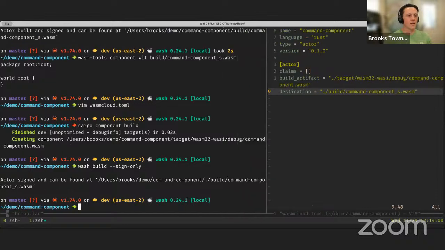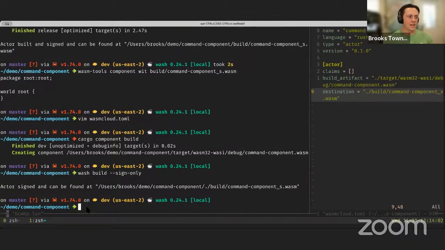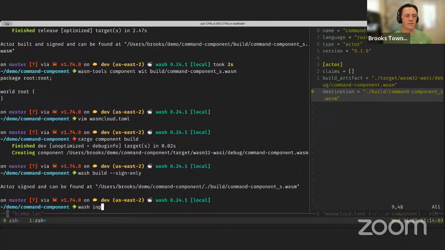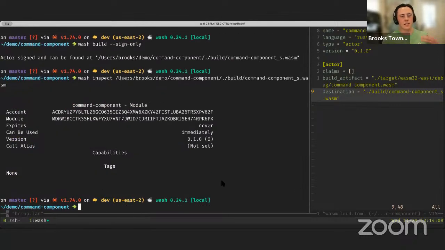And when we do that, we can see that the output of that is, hey, we've just signed your artifact. And if we do a wash inspect, we can take a look at that component and see all of the relevant information from a wasmCloud signing perspective.